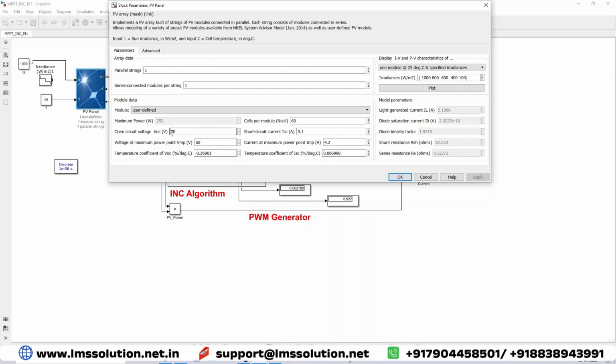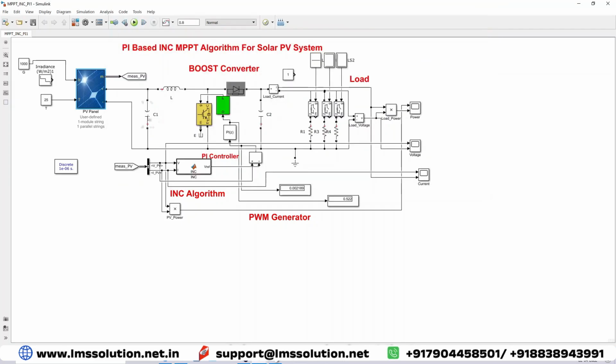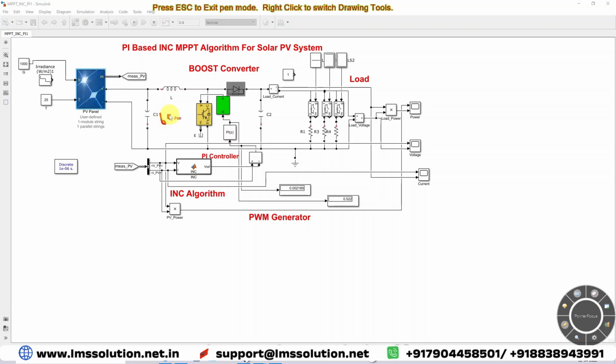We are fixing the open circuit voltage at 70 V, the voltage at maximum power point is 60 V, the short circuit current is 5.1 amps, and the current at maximum power point is 4.2 amps. Then you ask about the voltage. Here you have to design for 60 volt, and here you have to design for 120 volt. Based upon that, this L and this C value are going to be designed.